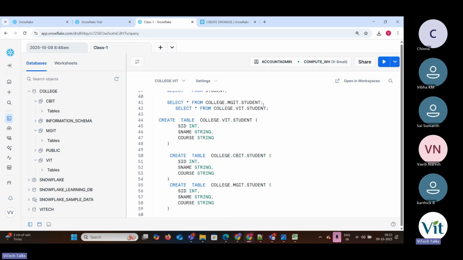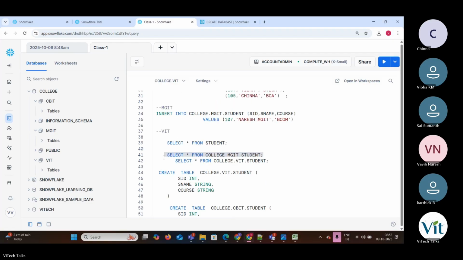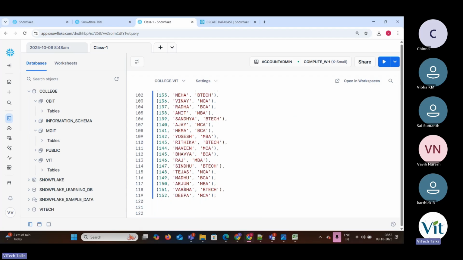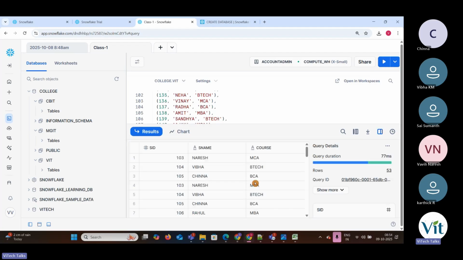Now I want to see. So what is the query? Select star from table name. Before this, I'm going to provide the database name and schema name too, because we do have multiple schemas. If you don't have multiple, then you can directly utilize it.